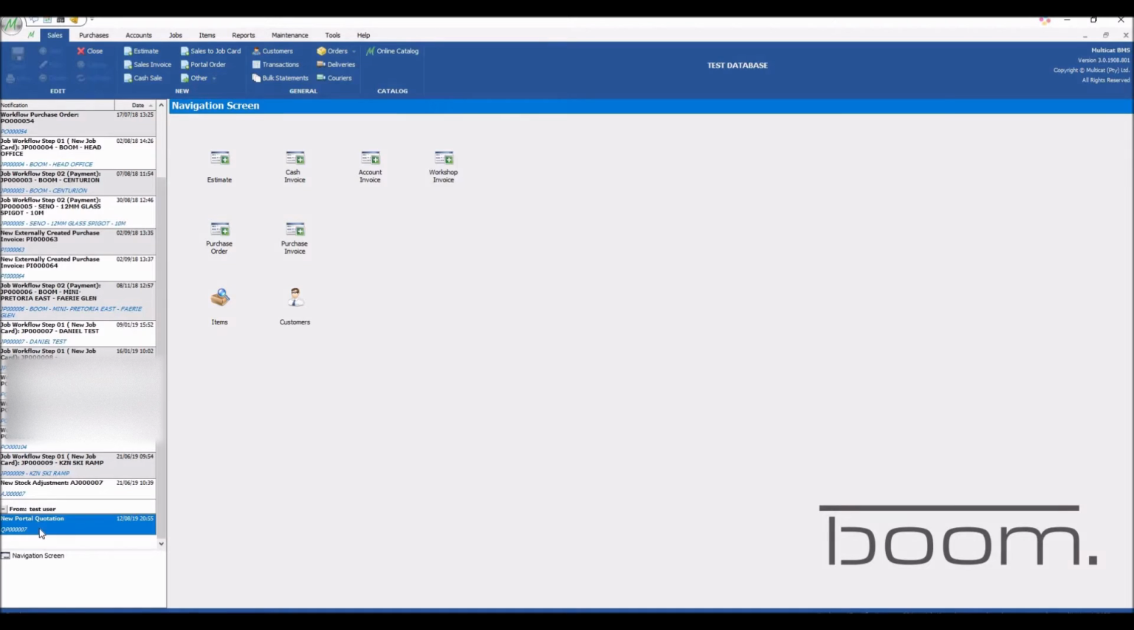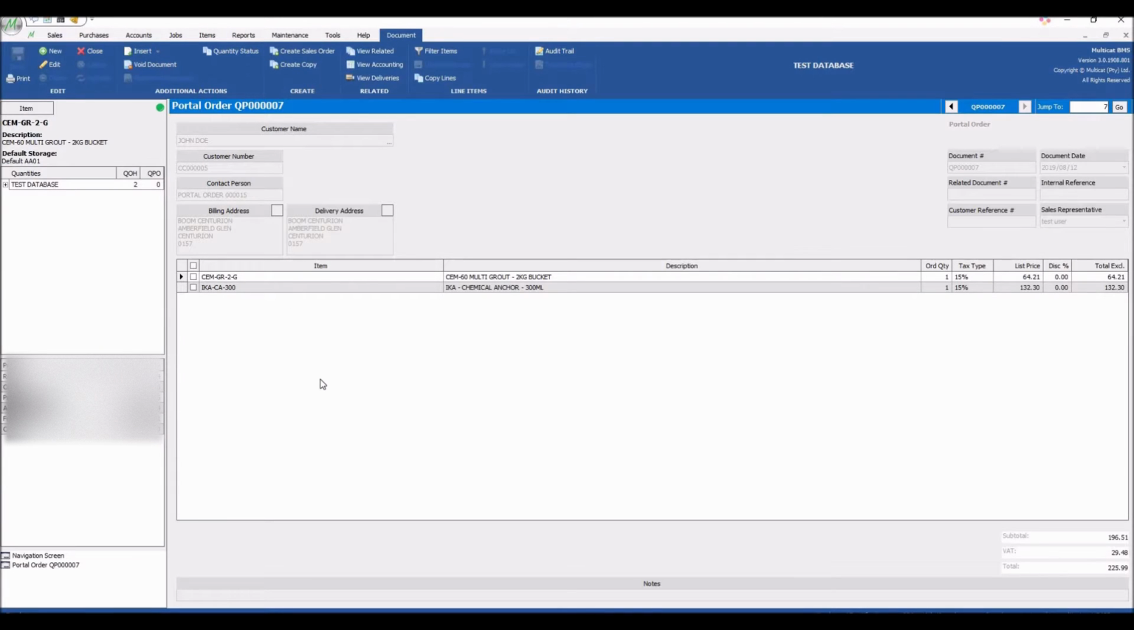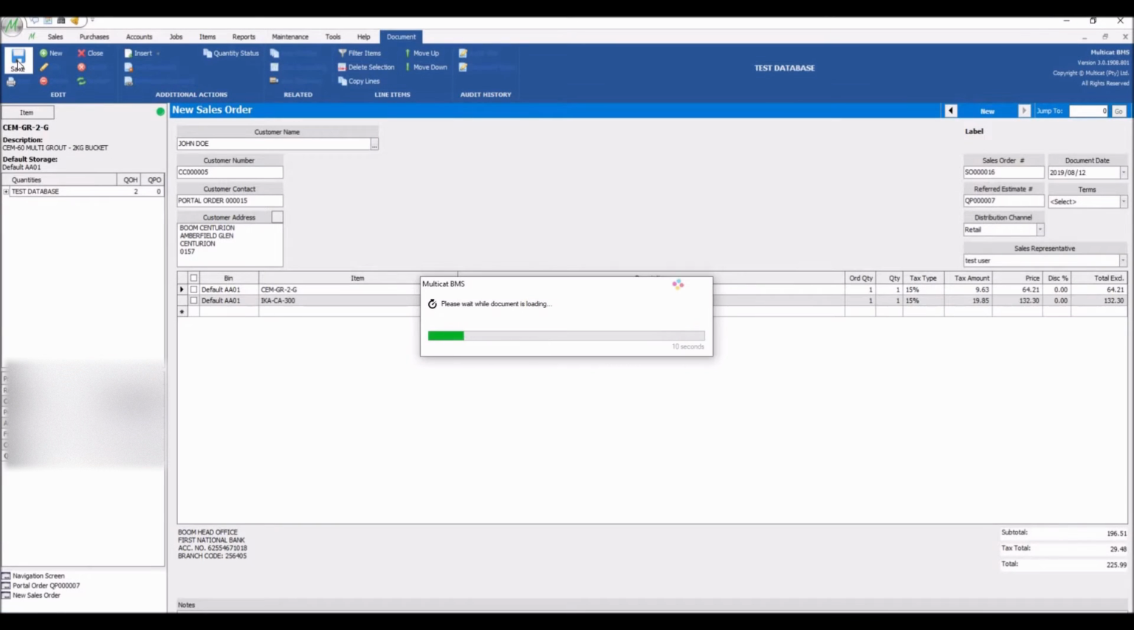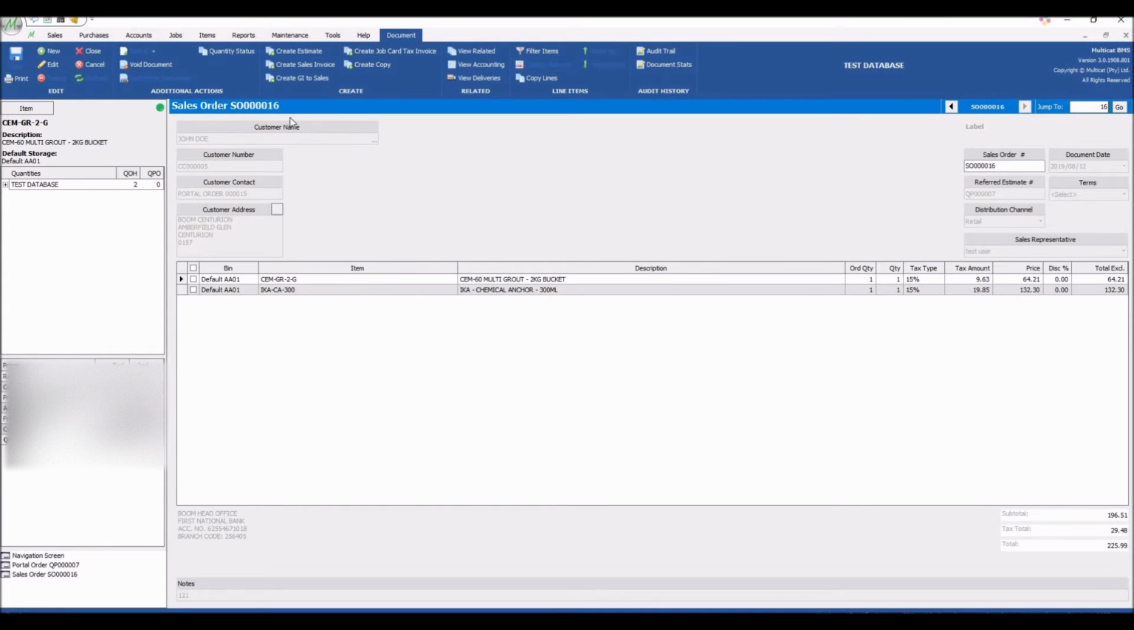If I double click on that, you will see this is the actual portal order that's been created from that basket I've submitted earlier. So now this user has the option to create a sales order, and you'll see now a new sales order has been opened. I can make changes here as needs be, and when I'm happy I can click save. As soon as I click save, you see sales order number 16 has been created.